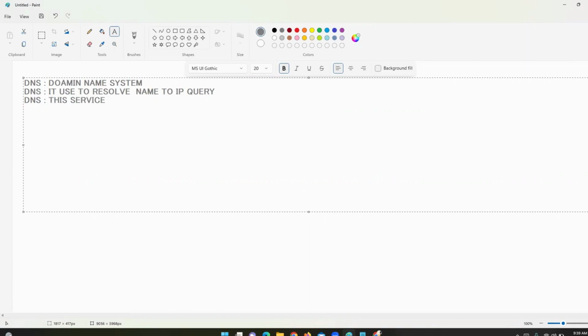One more thing. This service is available on servers. Clear? And one more thing. These servers are available publicly and locally. Clear? Both. One more thing, DNS. It's also possible to resolve IPv4 and IPv6 queries. Everyone knows IPv4 and IPv6 addresses are available, na? Now one more thing, DNS.